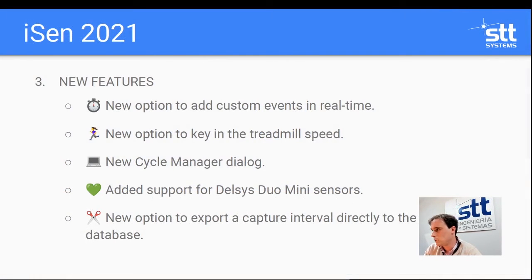Okay, and finally, of course, we have improved our integration with Delsys, adding these duo mini sensors. Now they are also compatible with iSen. We are very glad to keep working with them. We are very happy to announce this as well.